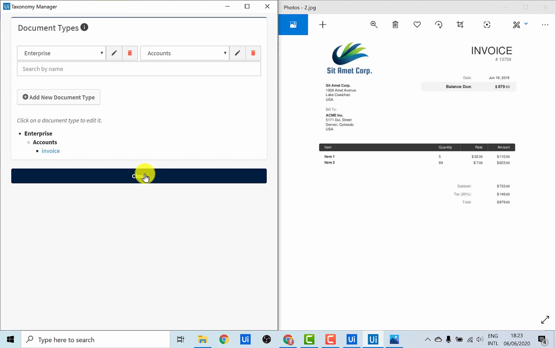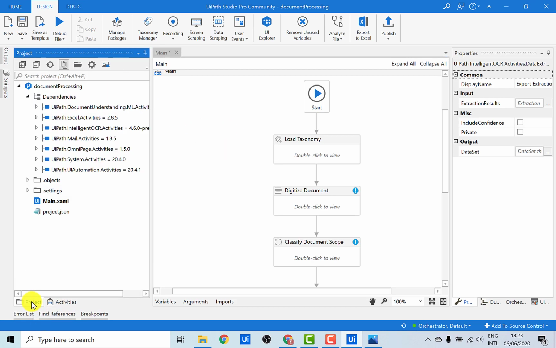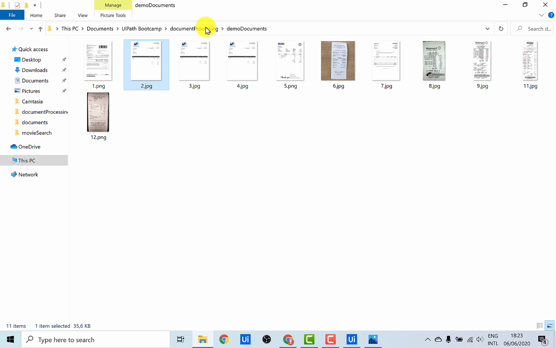So I'll close the taxonomy manager, and if I go under my projects panel, and if I refresh my page, you will see that there is a new folder that has been added called document processing. And under document processing, you have a file called taxonomy.json. So this file was automatically created using your taxonomy manager. So let's just go and have a look at it.